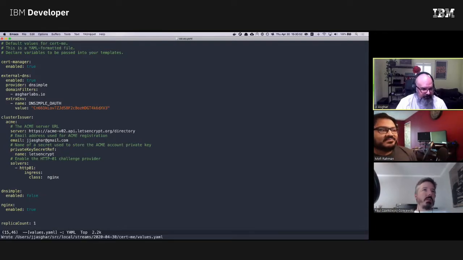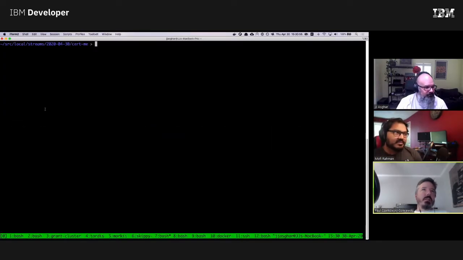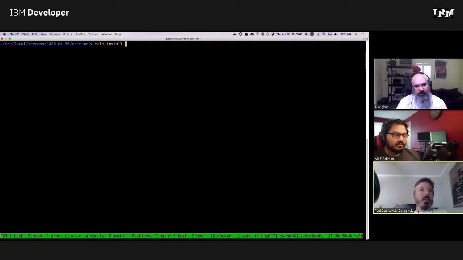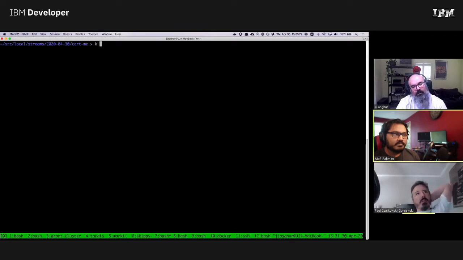There you go. All right. Save that off and let's install it. You connected to the new cluster, right? I did. Helm install. Dash n namespace. Dash n Cert-Manager. So do you have a Cert-Manager namespace there? No, because this is the new cluster. Right. You probably want to create it. Oh, yes. Helm 3, yes, you do want to create it.